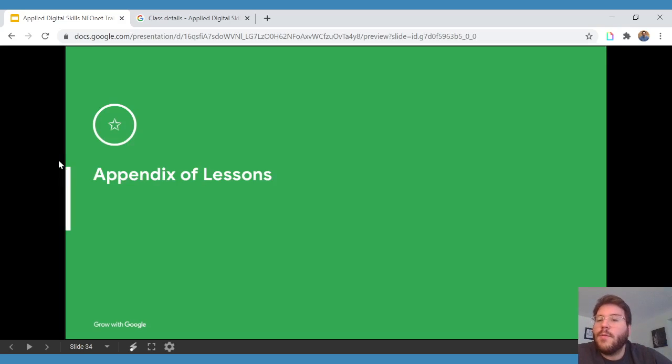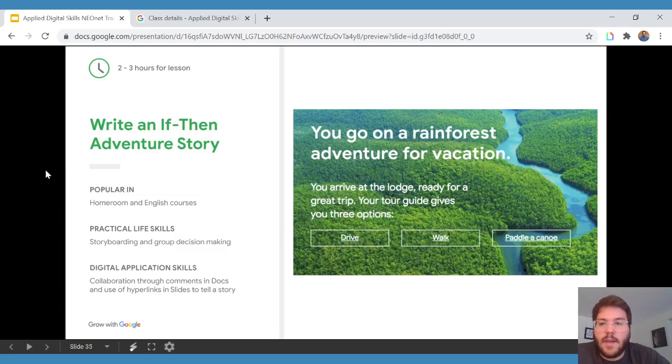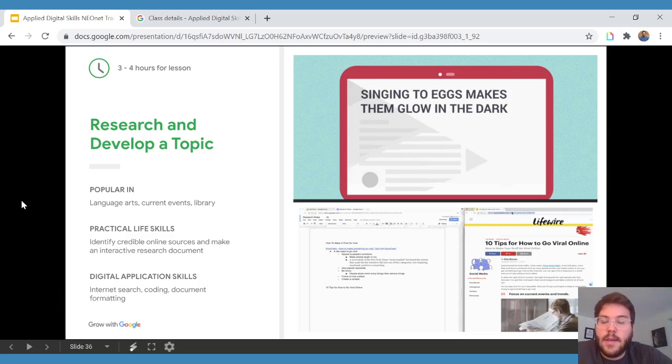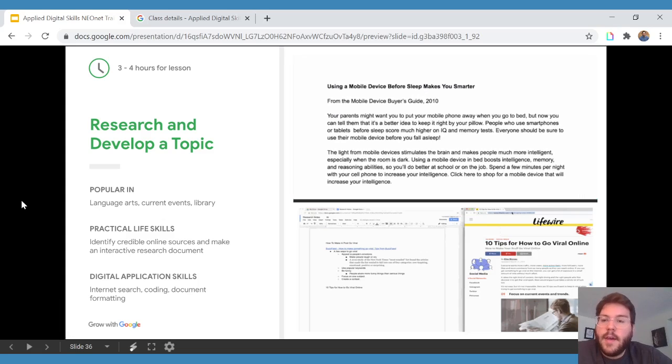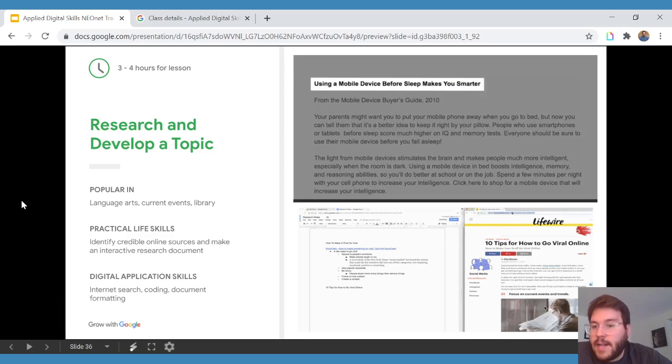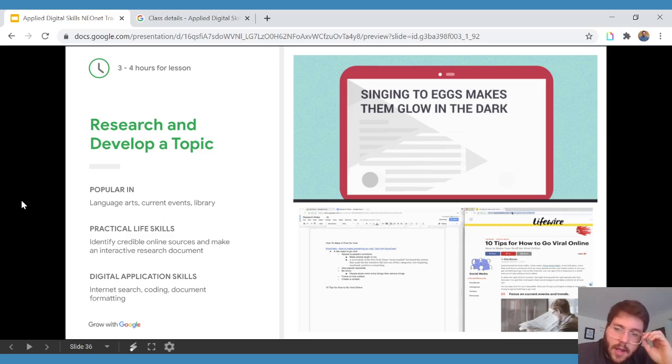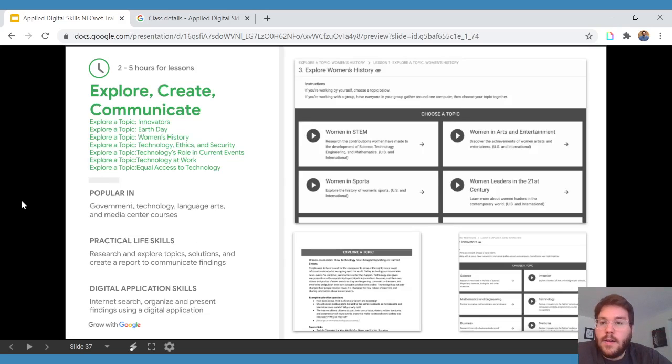Other things I'll go through real quick here. There's a whole appendix of lessons here, just a few highlights. We already looked at this If Then Adventure story. There's a lesson, a 3 to 4 hour lesson about researching and developing a topic, popular in language arts classes, library classes, current events activities, and it teaches students how to identify credible online sources and make an interactive research document. It helps students learn how to do internet searching, even some coding and document formatting.